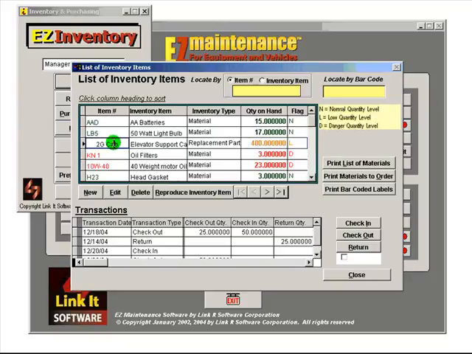The check-in, check-out, and return buttons on this screen allow an operator with a top-level password to check inventory directly into the system from this screen without going through a purchase order, check out inventory directly from this area, or return inventory directly to this area.